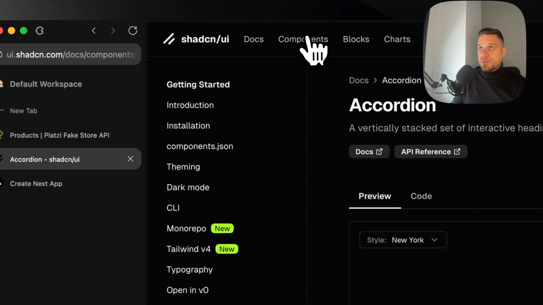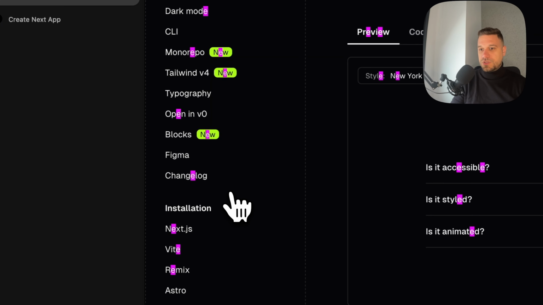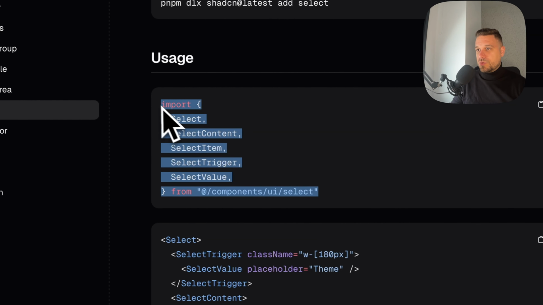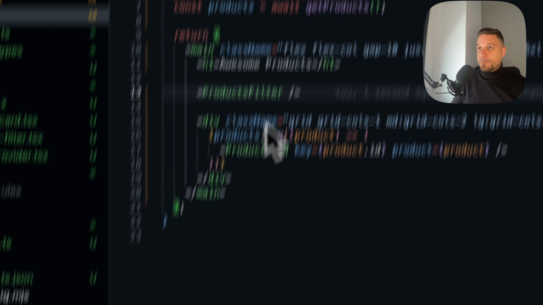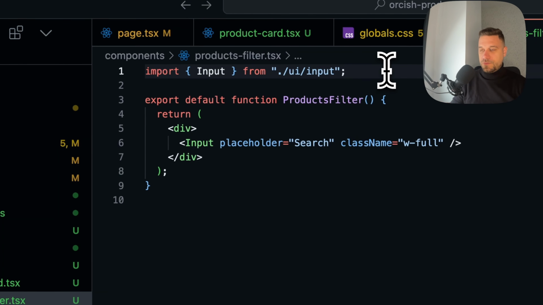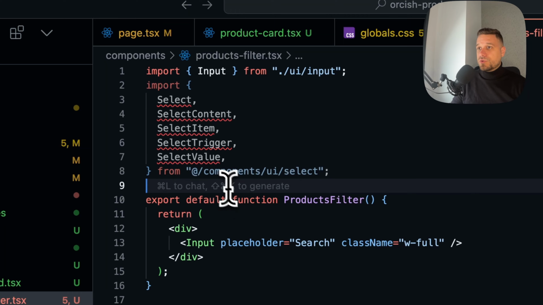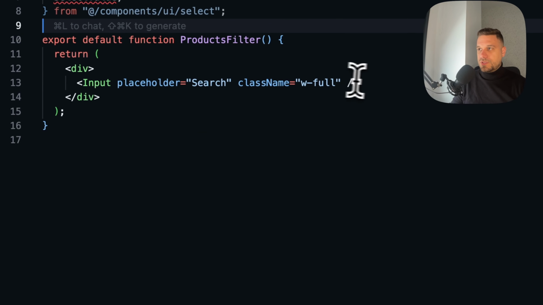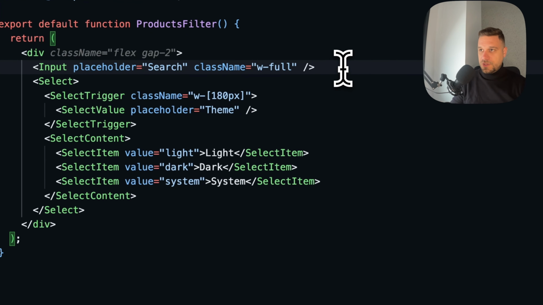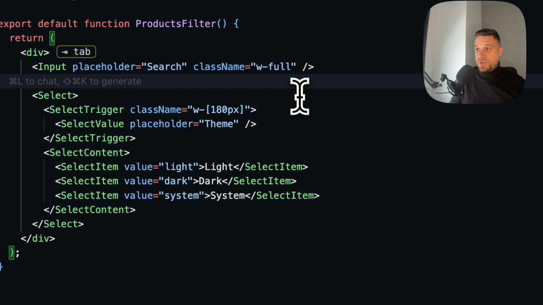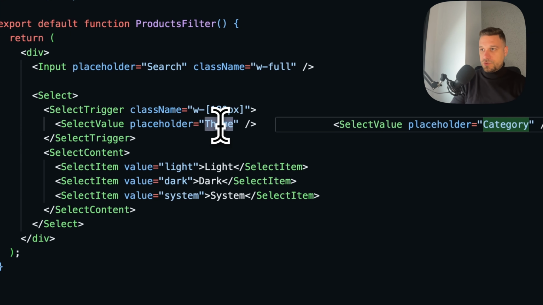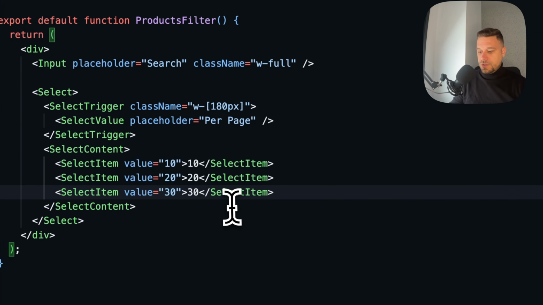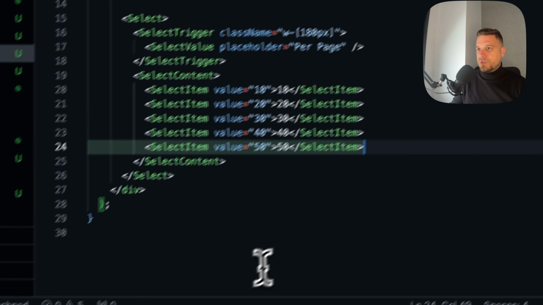Then we want to add our select box. So I'm searching here inside the components for the select, and I'm just going to check the usage, how to put it in. So I'm copy pasting it inside of our products filter component, and here we are just going to put in the select after our input, and this is for our per page limit. So here we are going to say per page, and we are going to put 10, 20, 30, and maybe even more, like 40 and 50, like this.